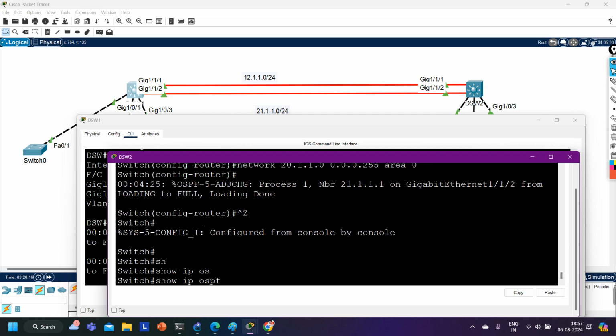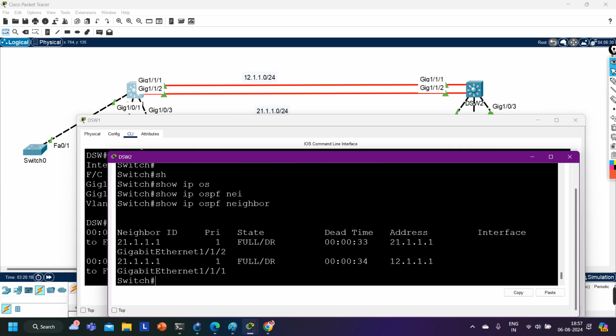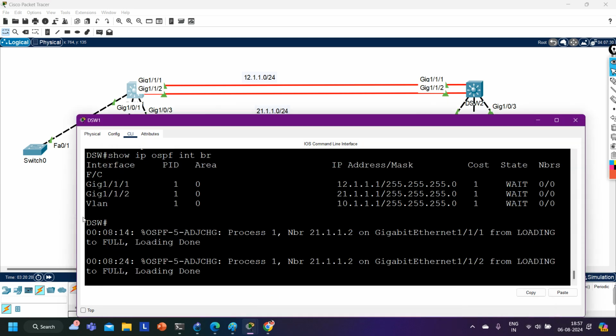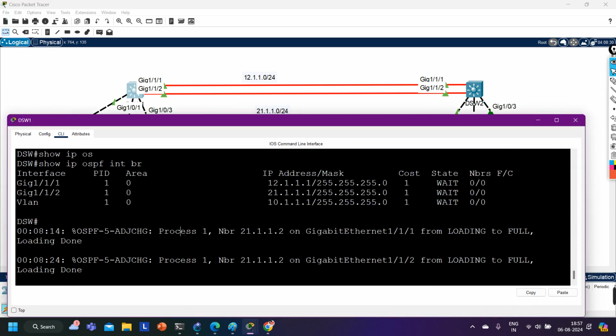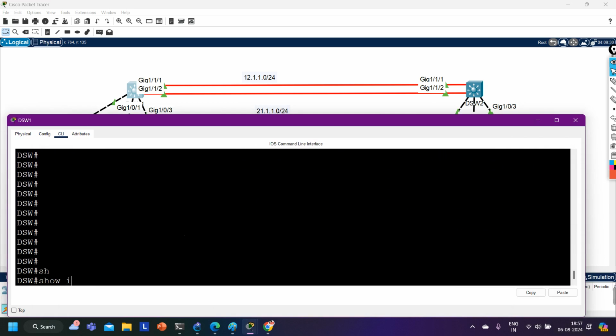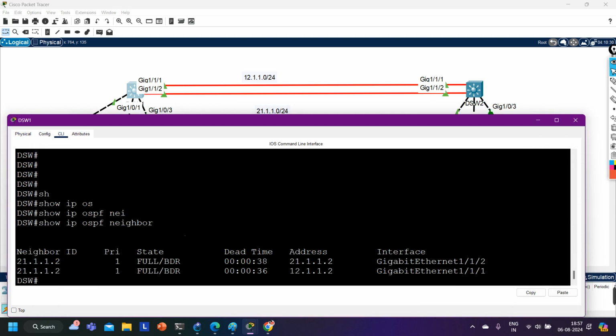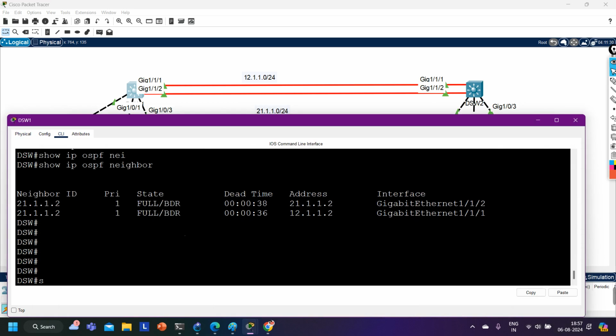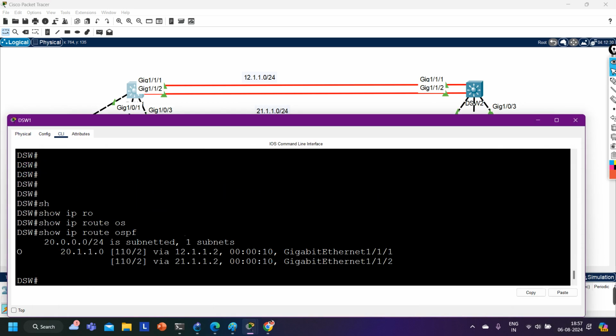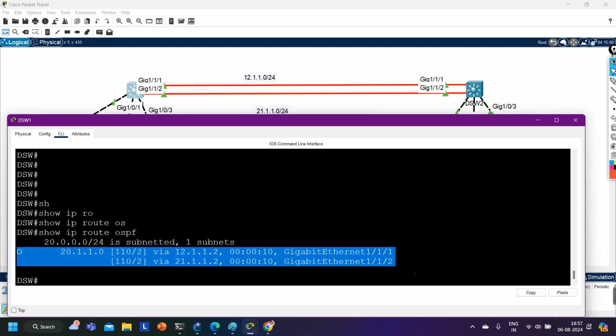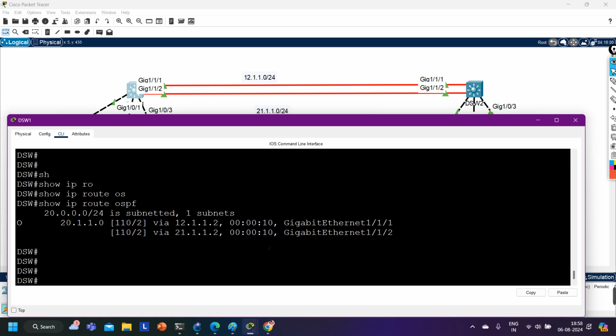So show IP OSPF neighbor. Done. So show IP OSPF neighbor, and now you can check the routing table. So show IP route OSPF. So see, this router is learning remote network which is running on distribution layer switch 2, right? And now these two users, means user from headquarter can communicate with user of data center.